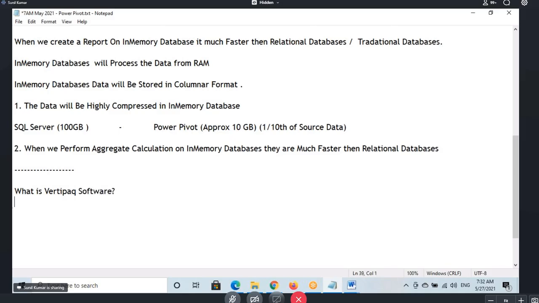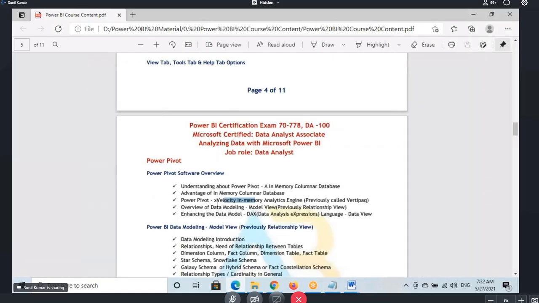What is Vertipack software? What is XVelocity in-memory software? Right, look at this. XVelocity software.